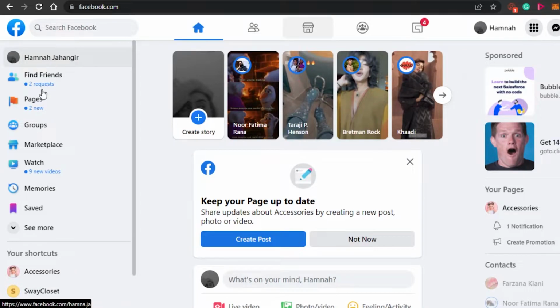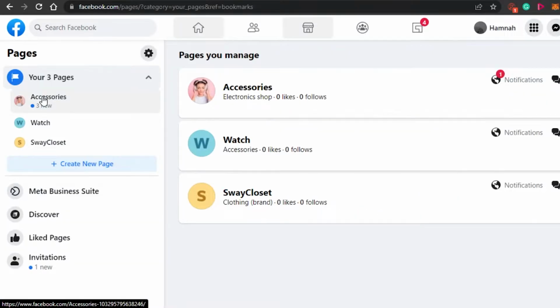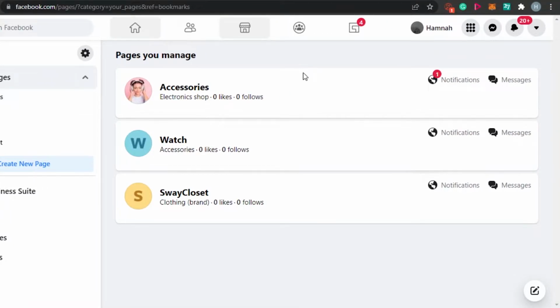So what I want you to do is simply go to Pages right here, because with Facebook, what happens is you have created an account, a personal account. What I am showing you right now is a personal account. This is not a business account. You don't need any business account. You don't need to create a complicated account. It's a simple personal account that you have.